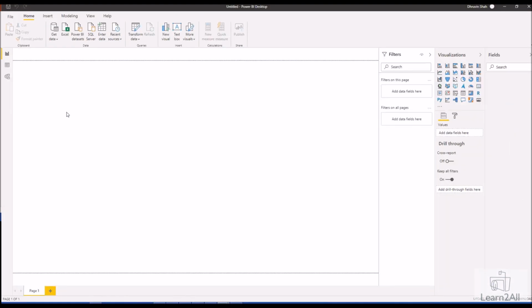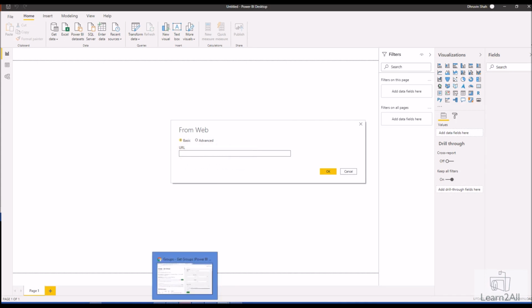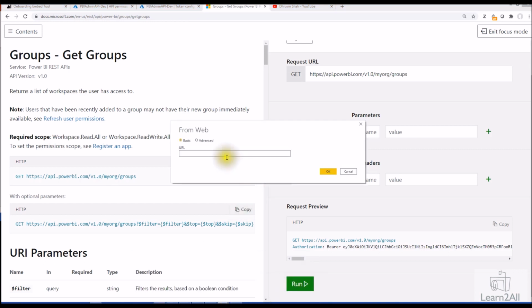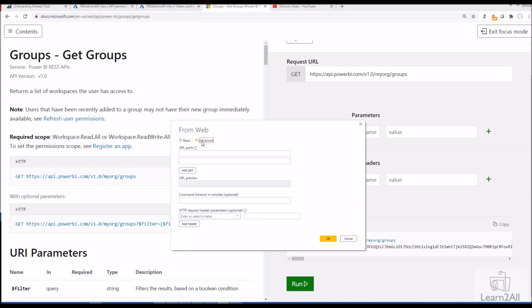This will open a pop-up like this. Here we need to provide the API URL. For that, just go to your browser and copy this URL. Now I have copied this URL, and I am pasting it here. Select the Advanced option.